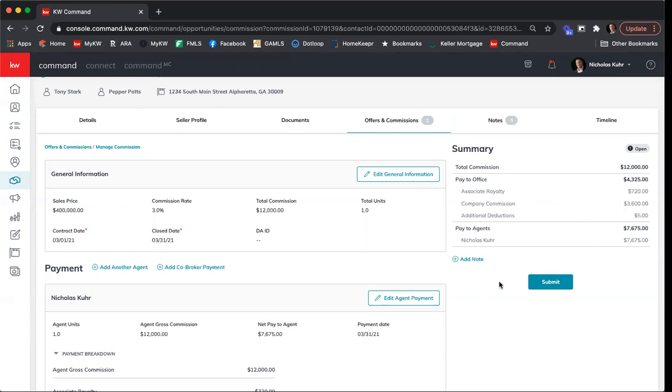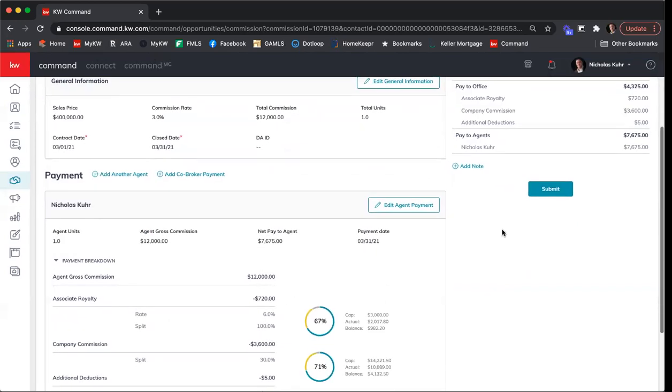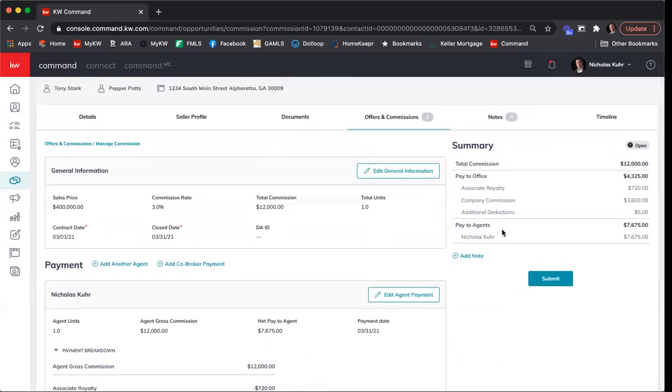Once everything looks good to go here, you can click Submit, and this is going to submit this opportunity and this commission sheet to the MCA office. This would be used in lieu of a green sheet. So if you want to, you could still use green sheets and not use the commissions tab, or you can use the commissions tab and you no longer need to use the green sheet. Any questions about offers and commissions?